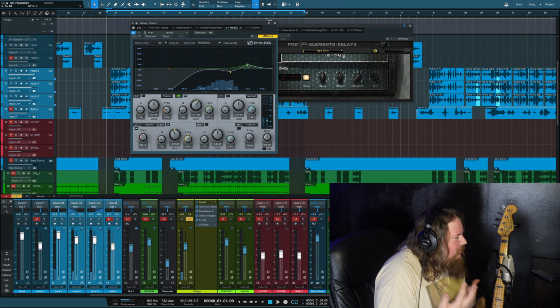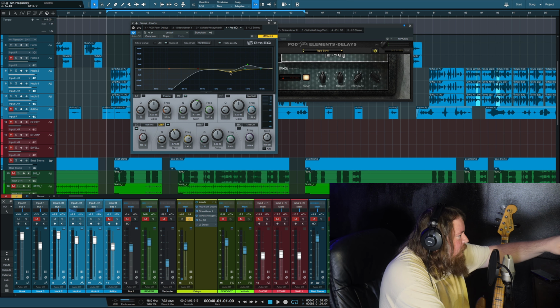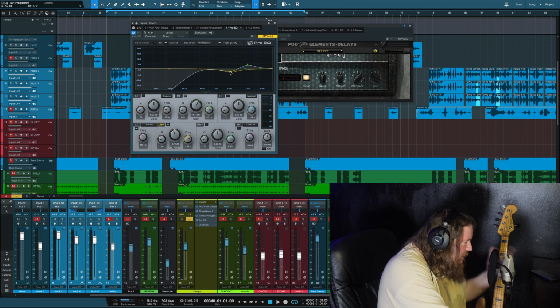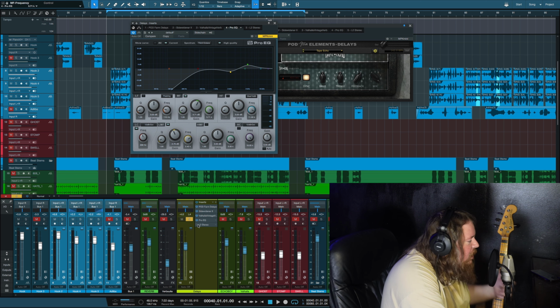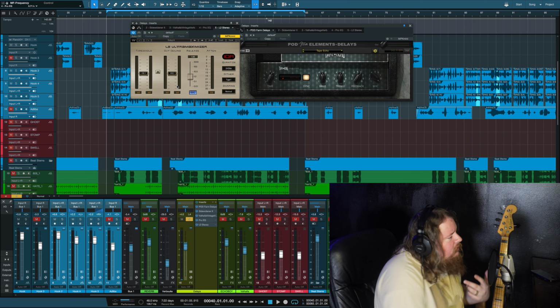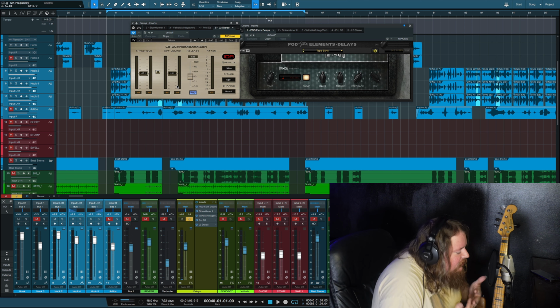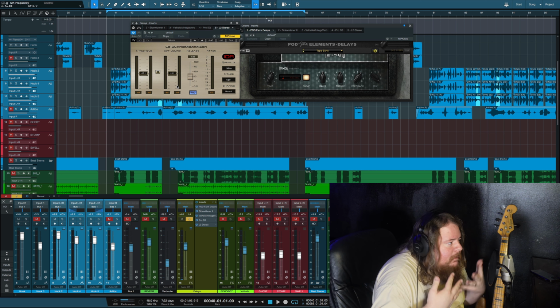You see how that little presence really just brings it more to life. But I felt like this region was a little harsh, so that's why I brought it down. Okay, and then another thing I did is your effects can sneakily add stuff that you don't want in your mix.